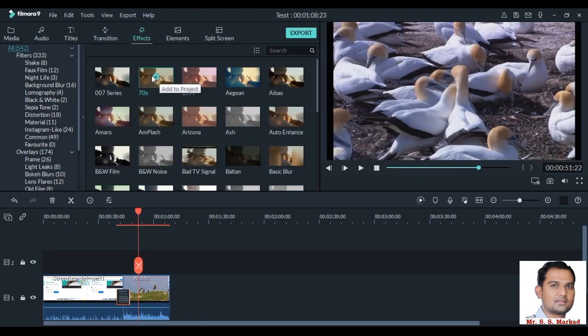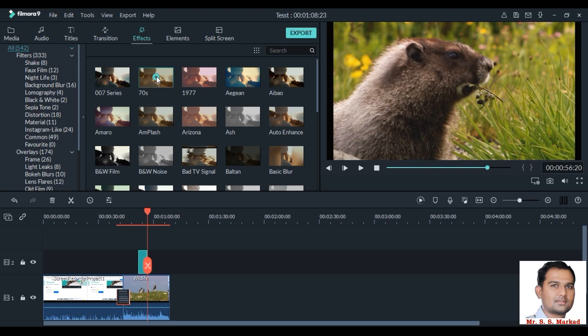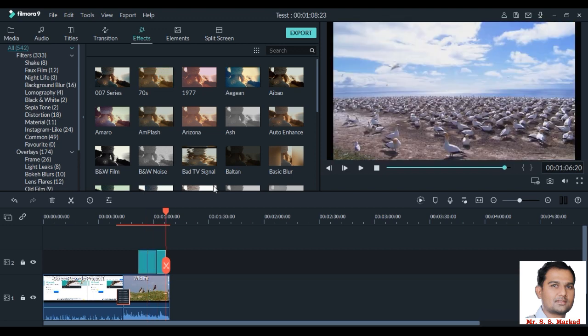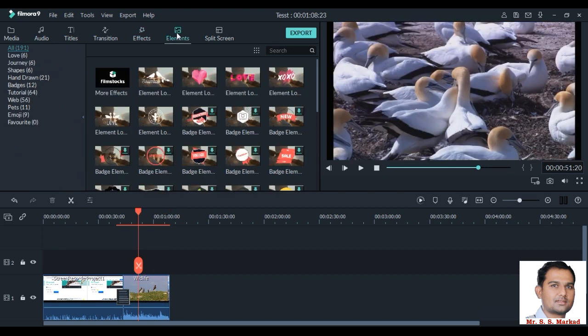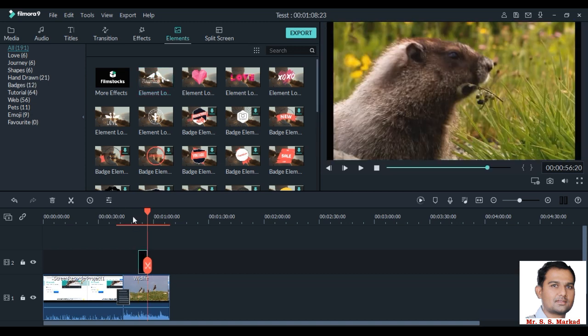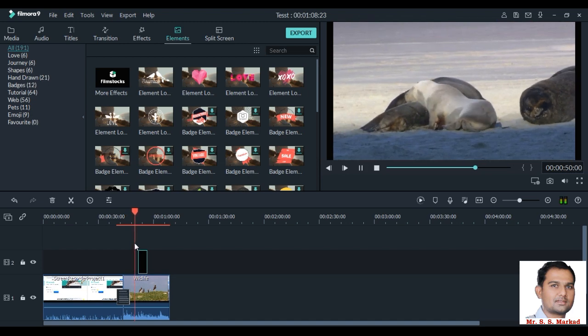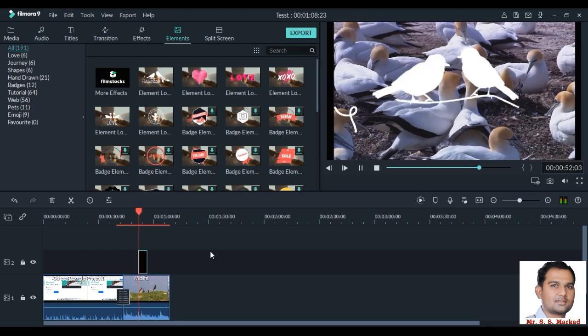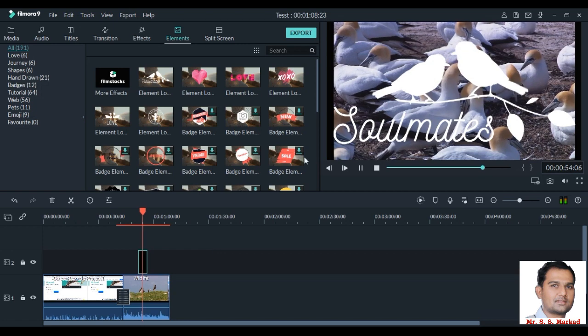This is dissolve. There are several effects in the library of the software which can be added to the videos by simply pressing plus button. Those are added over there. Other elements or small elements can also be added to the video files by simply pressing plus button, and those will be added to the video during playback or after final videos.